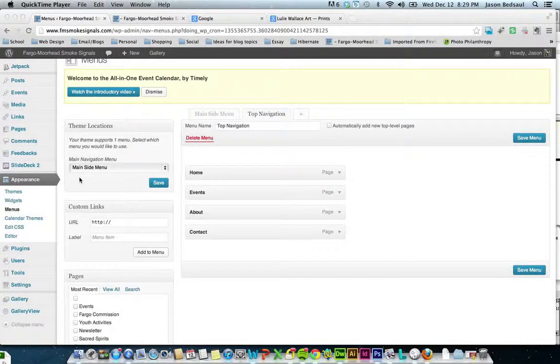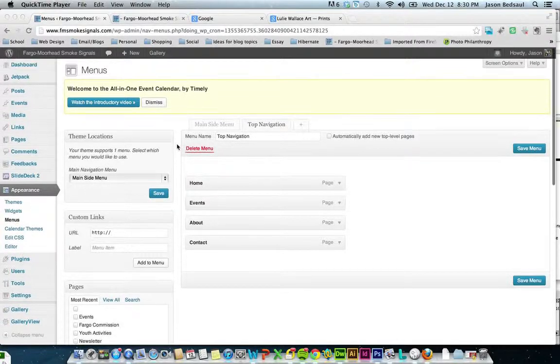Okay, so now I'm going to talk to you a little bit about the menu structure itself. And I got here by going to Appearance. So you click on Appearance on your dashboard over the side, and then Menus underneath there. And this will bring up the menu items. And I've created two, and I've labeled them the main side menu and the top navigation.